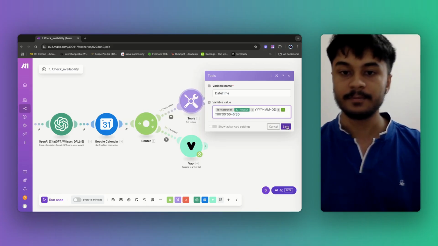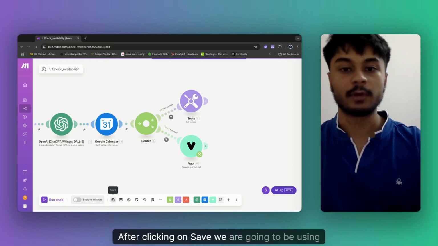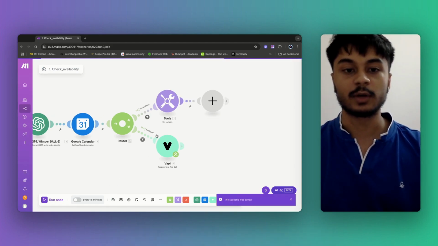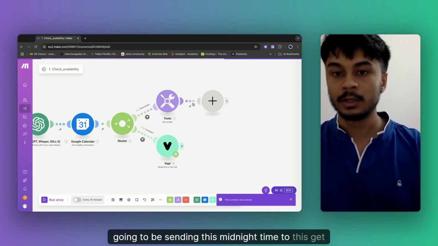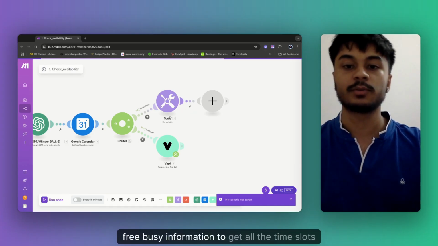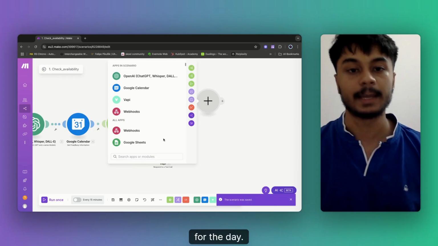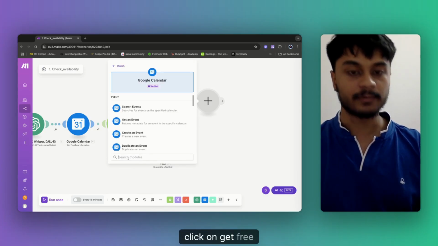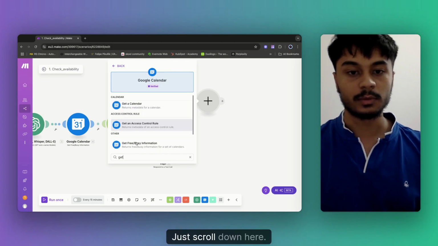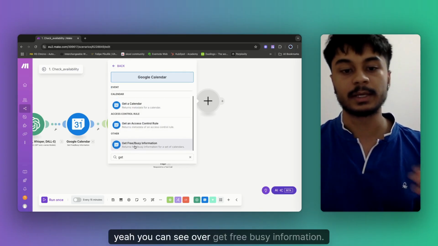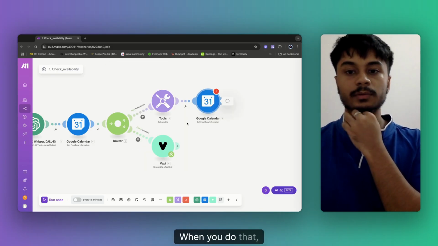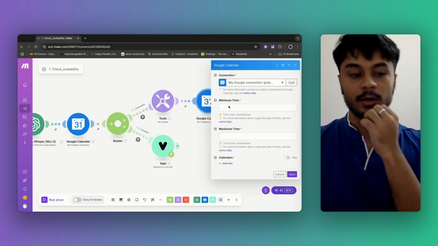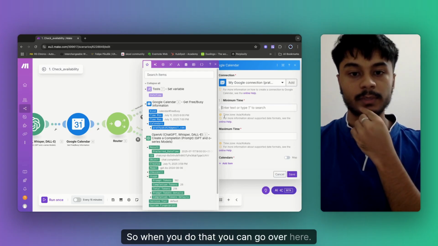Then click on save. After clicking on save, we are going to be using another Google module, get free busy information, because we're going to be sending this midnight time to it to get all the time slots for the day. So click on Google Calendar over here again. Scroll down and you can see get free busy information. If you're already connected, then you don't need to connect it again.